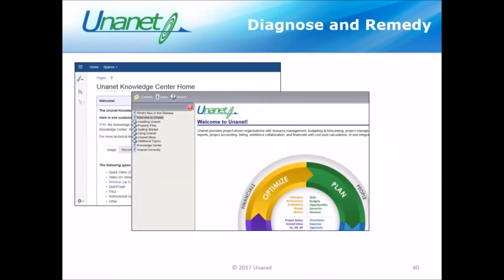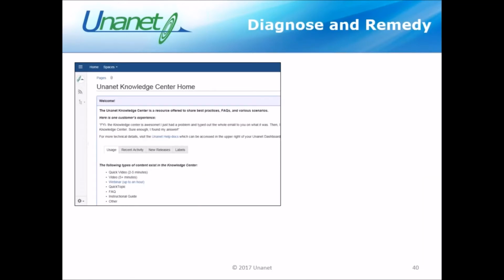So if it were me, I usually have three places that I would go to find the answers. First, the Knowledge Center. The Knowledge Center has an unbelievable amount of information regarding many, many topics and in various formats such as FAQs and webinars and quick topics, all of that stuff. So kc.uninet.com, if you don't already have that bookmarked, it's a wealth of information. That's probably the first place I would look.